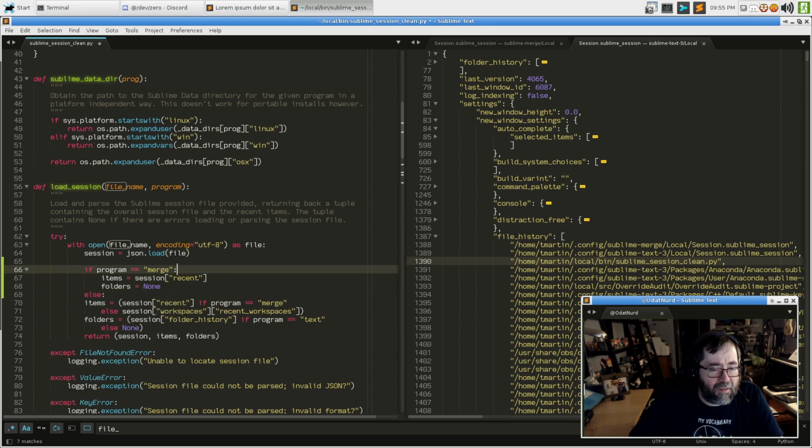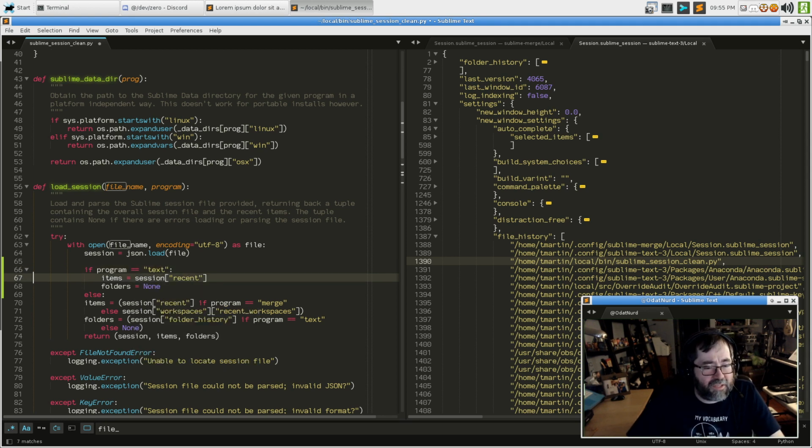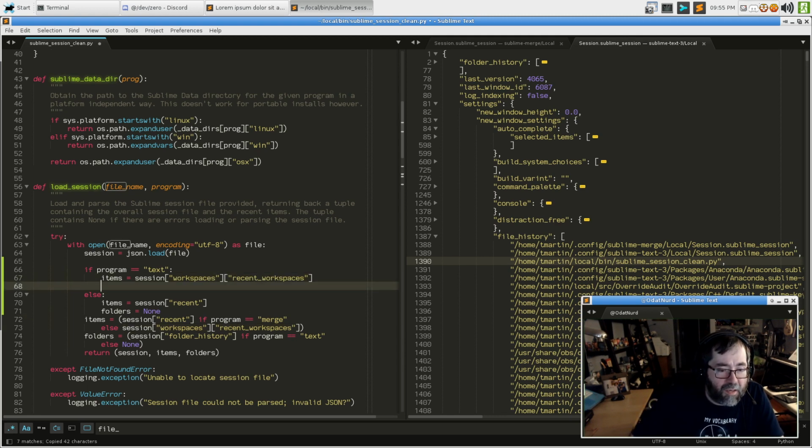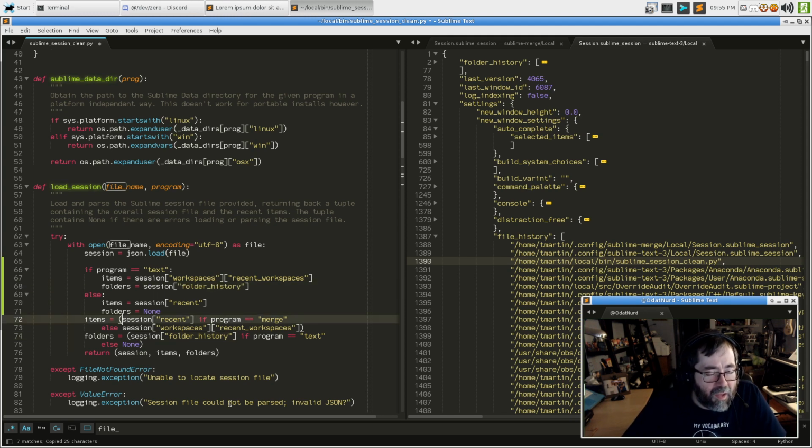Else, actually, let's do it this way and move these two down. And then here we can say items is equal to this one, session workspaces, recent workspaces, like so. We'll copy that and paste it here. And folders is equal to session folder history, like this. So, and then we can go ahead and return them.